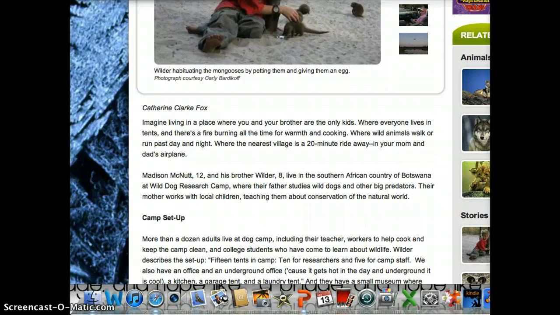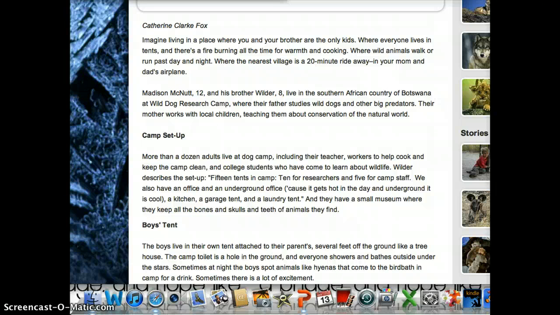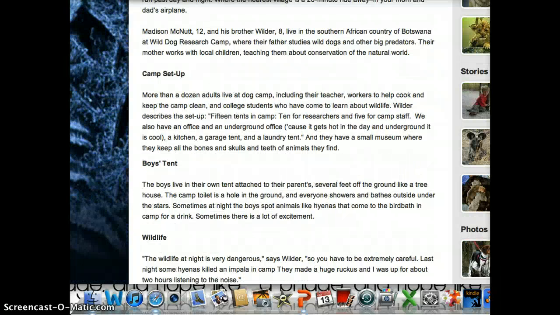Imagine living in a place where you and your brother are the only kids, where everyone lives in tents and there's a fire burning all the time for warmth and cooking, where wild animals walk or run past day and night, where the nearest village is a 20-minute ride away in your mom and dad's airplane. Madison McNutt, 12, and his brother Wilder, 8, live in the southern African country of Botswana at Wild Dog Research Camp, where their father studies wild dogs and other big predators. Their mother works with local children, teaching them about conservation of the natural world.